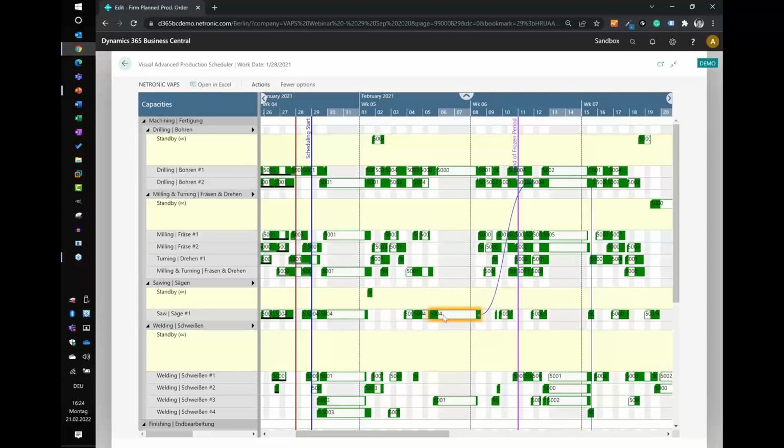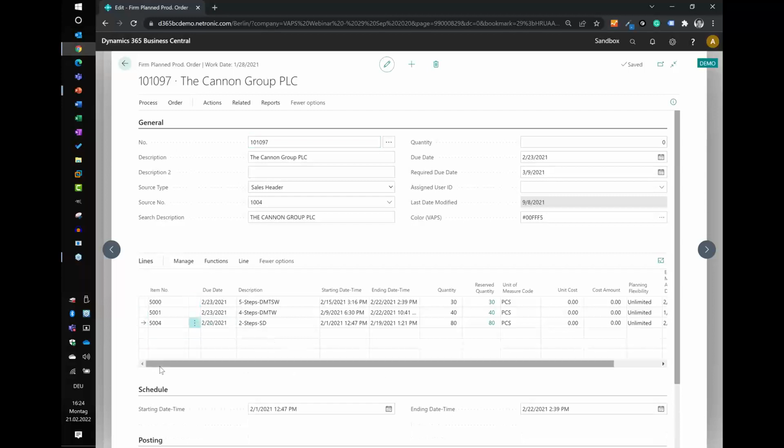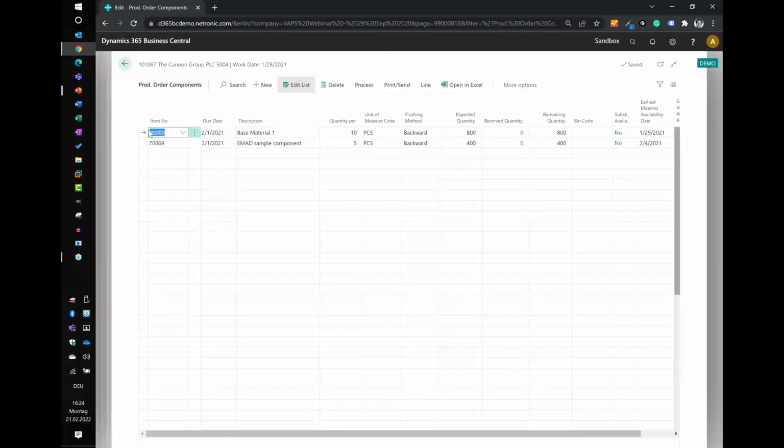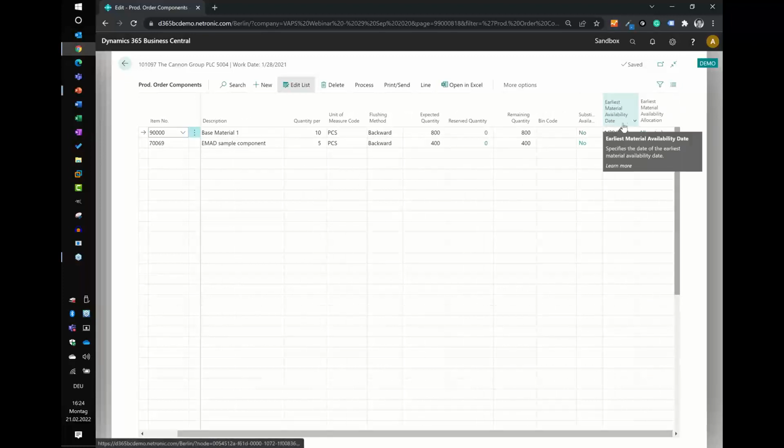Just let's have a look how we come to the idea that for this production order line, the earliest material availability is the 4th of February. And in order to understand this, I can drill down into the production order component lines. And then we see for this production order line, we need two components. We need the component base material and we need the sample component. You see at the end of this table, we added two columns. We added the column earliest material availability date and earliest material availability date allocation. And these columns were actually populated when I said calculate allocations earlier on in this demo.